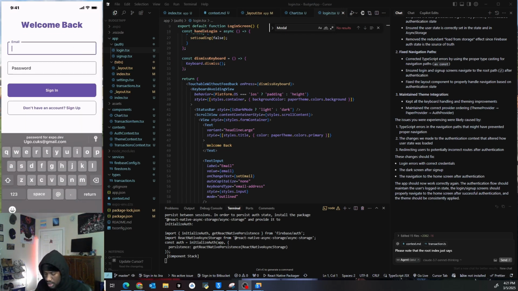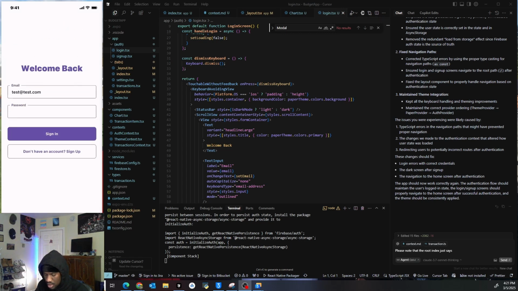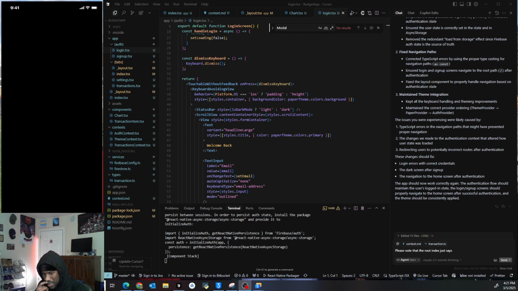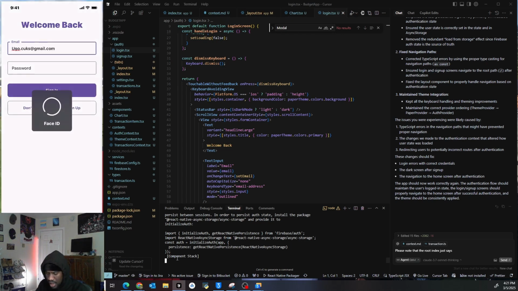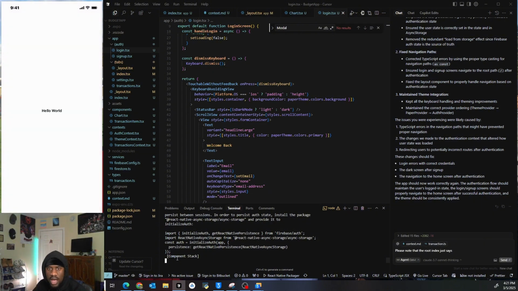I will try to log in. It'll be test@tests.com and then 1, 2, 3, 4, 5, 6. And then we'll log in, and it's going dark. I don't know why it's doing that, so I'll try again. I have an account on this, it's just easier. Okay, so I get why it's doing that.